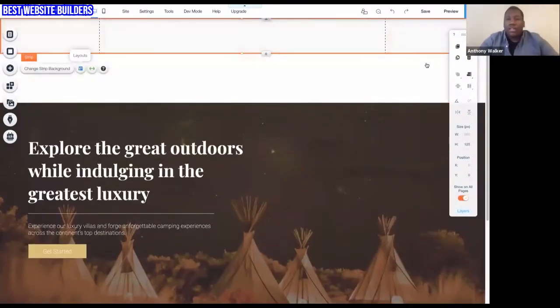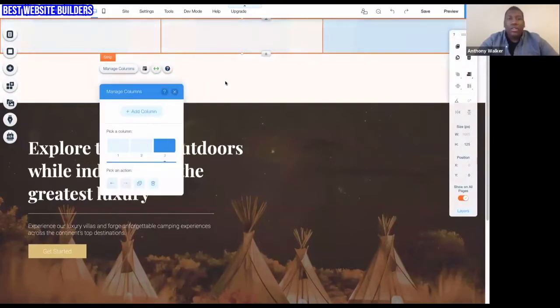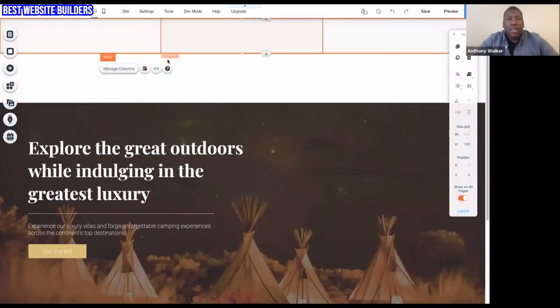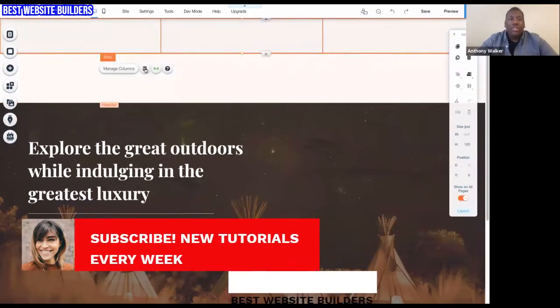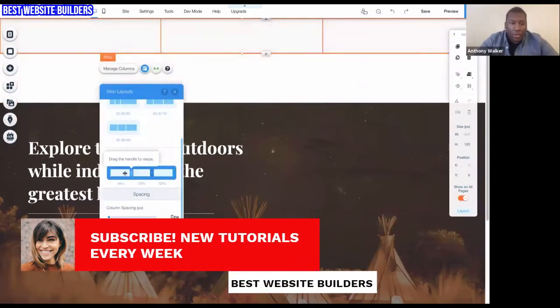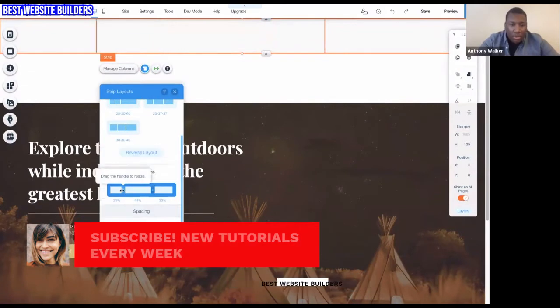So what I'm going to do is go on my strip, go to layouts, and add some columns here. Not one, not two, we're going to add 3. Next, I'll click and change the proportions. I'm going to have the one furthest to the left be about 20.